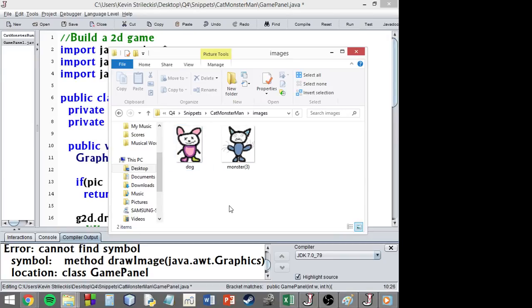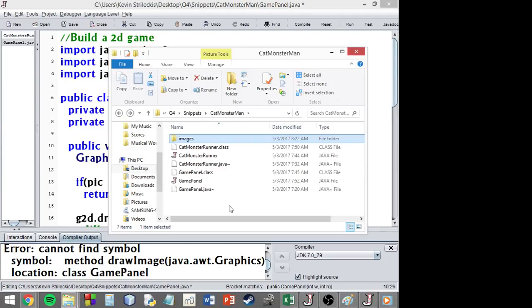Now, one thing I do want to tell you about: make sure not to have any spaces in your folder name or in the name of the file. So is it in your game file? Yeah, it's in a folder that's in the same folder as that game. So you have this images folder, and I have the runner and the game panel outside. This is probably one of the easier ways to set it up.